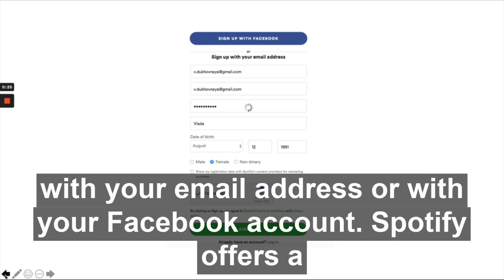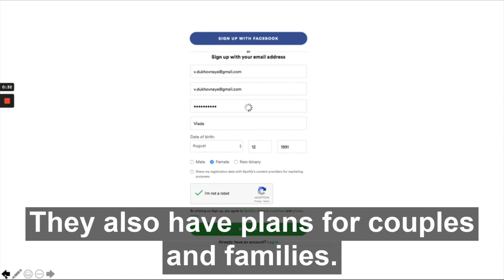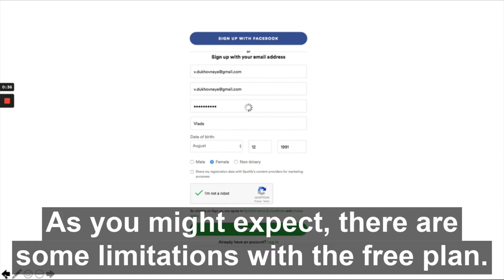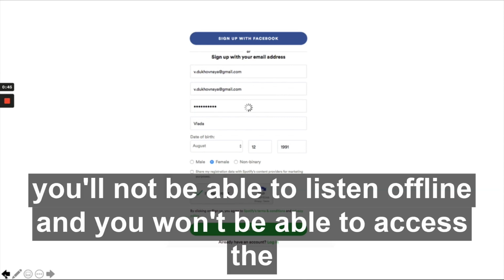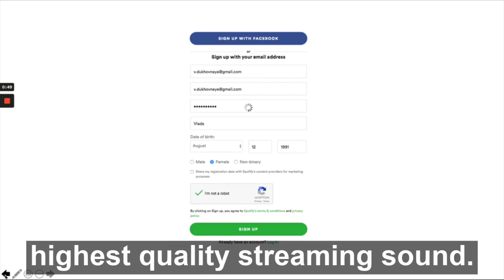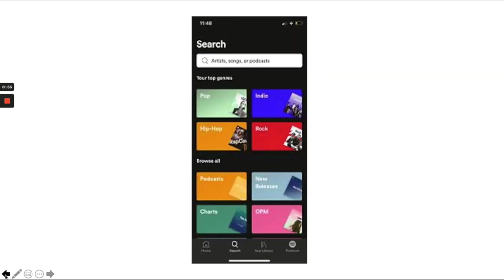Spotify offers a free plan and a paid plan. The paid plan will cost you $9.99 a month. They also have plans for couples and families. As you might expect, there are some limitations with the free plan. The three main ones are you'll have to hear advertisements frequently, you'll not be able to listen offline, and you won't be able to access the highest quality streaming sound. I have the premium plan, and it's well worth the investment.